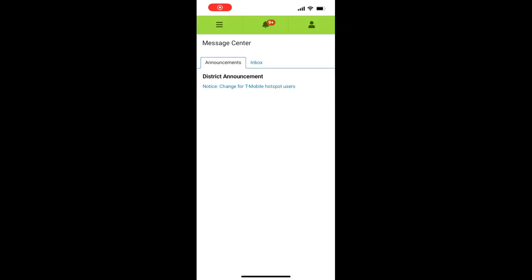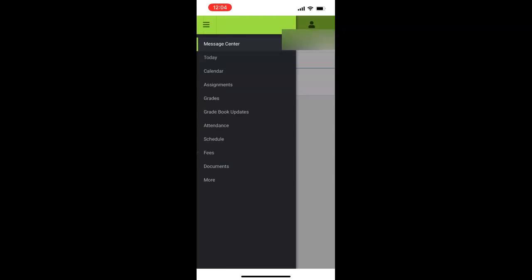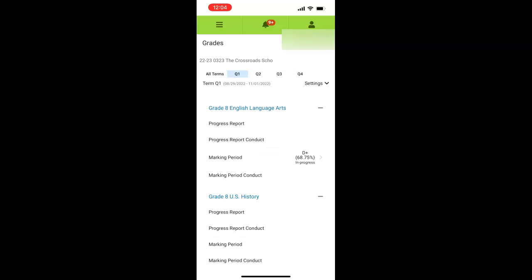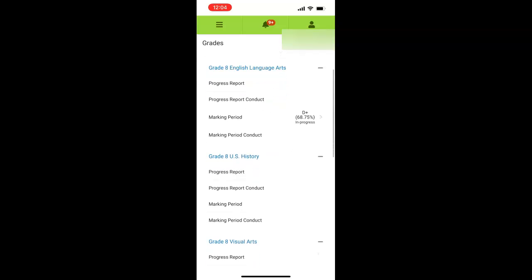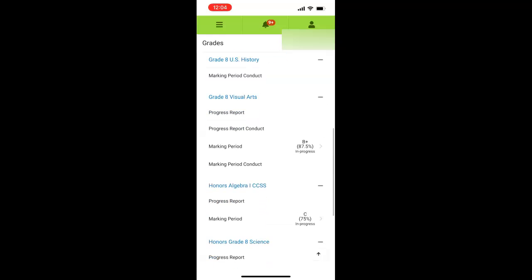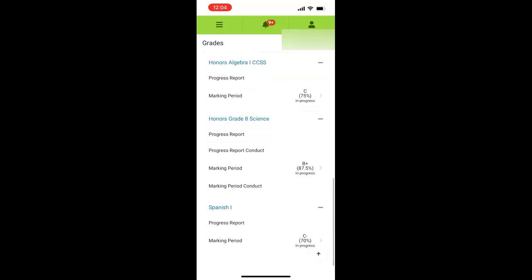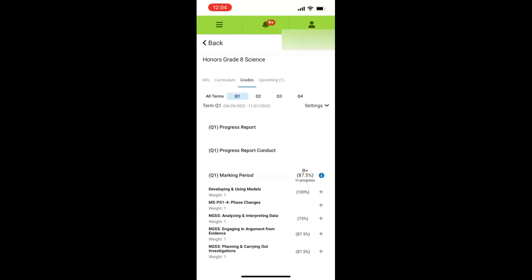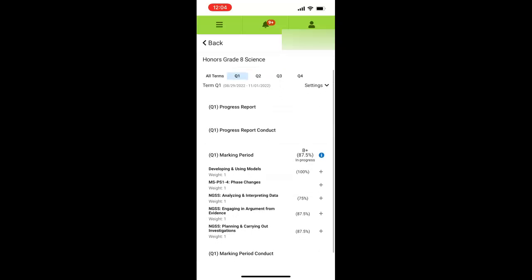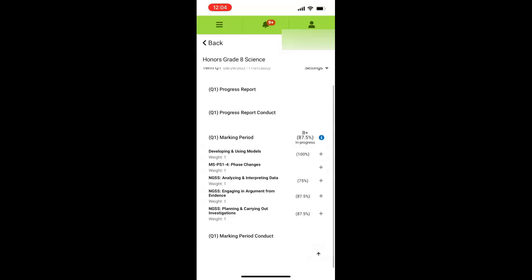Using the phone app is just as effective and even more convenient an option. Starting from the home screen, you'll use the same drop-down list in the top left-hand corner to open the Grades tab. You'll see a listing of every class that your student is enrolled in, as well as their in-progress score. Clicking the link for the class in question will open up the Grades tab for that specific class.